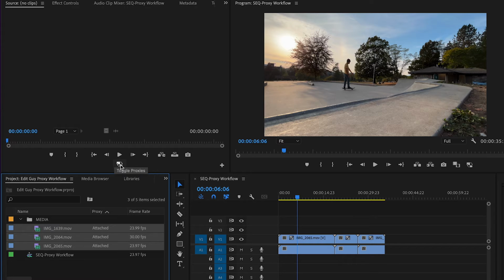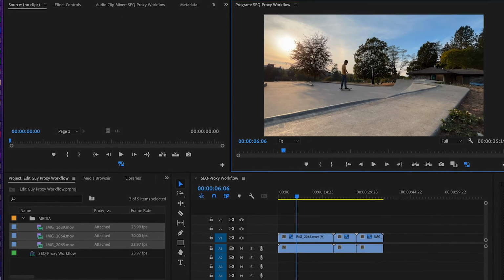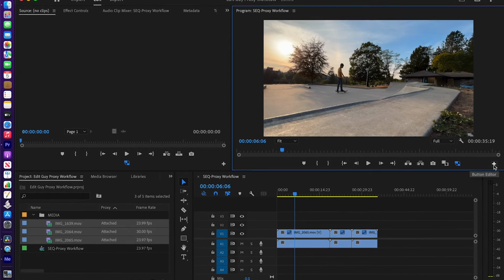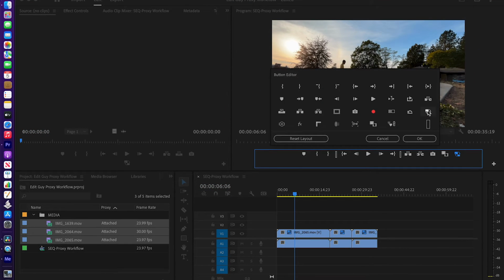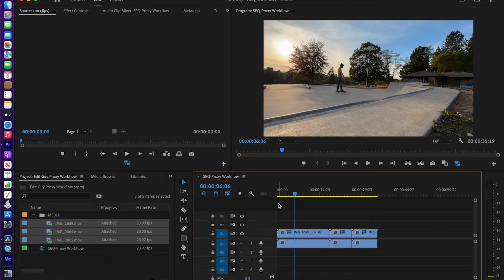So in here, we press toggle proxies. You can see this blue button turns on or off. And this is on, toggle proxies are on. If you don't see this button, click the plus button and drag toggle proxies down into your menu bar. That's it for Premiere Pro.